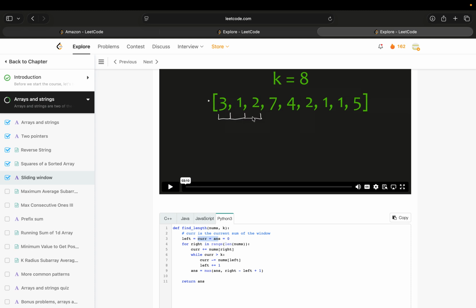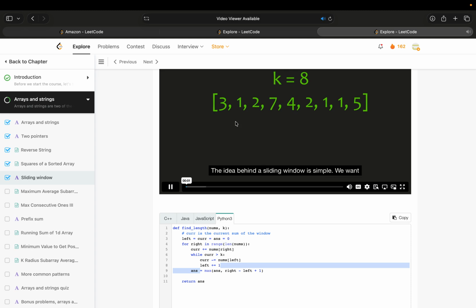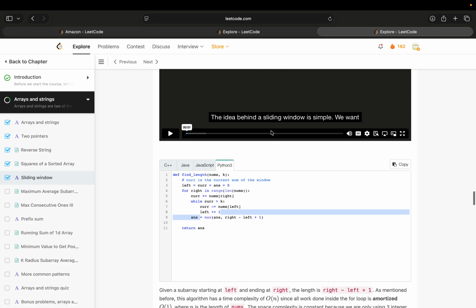So this is our current maximum sum so far. We'll put that in the answer and then subtract this left number from the current sum and move our left pointer to this position. Then we'll again check 1 plus 2 plus however long it goes, and what will be the maximum sum.